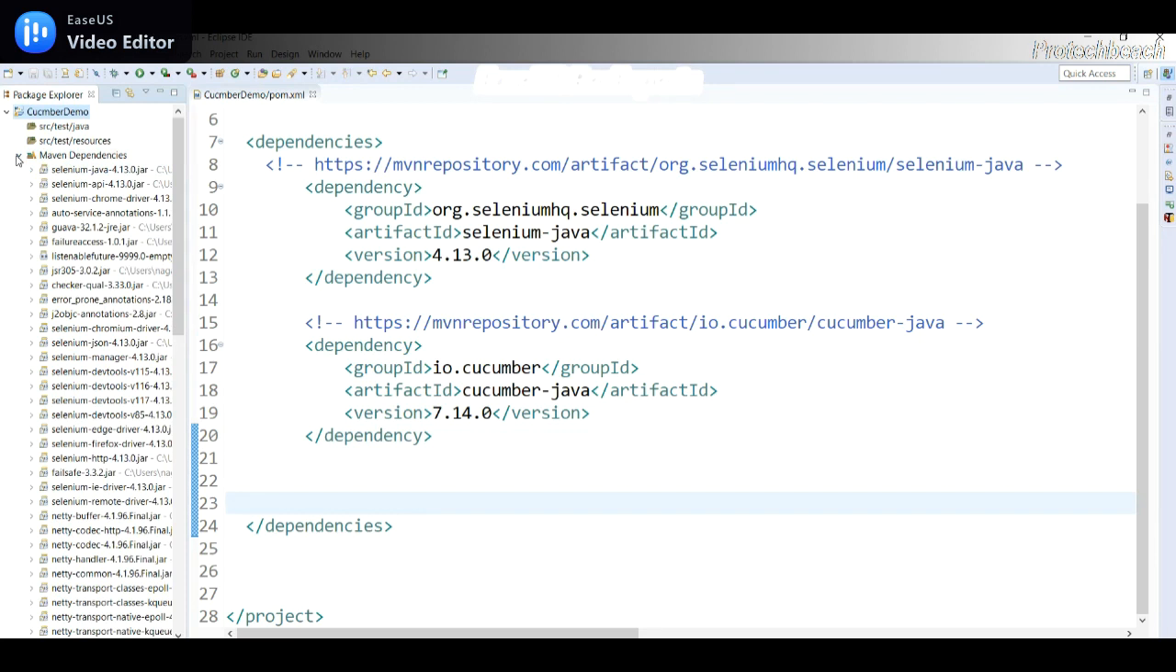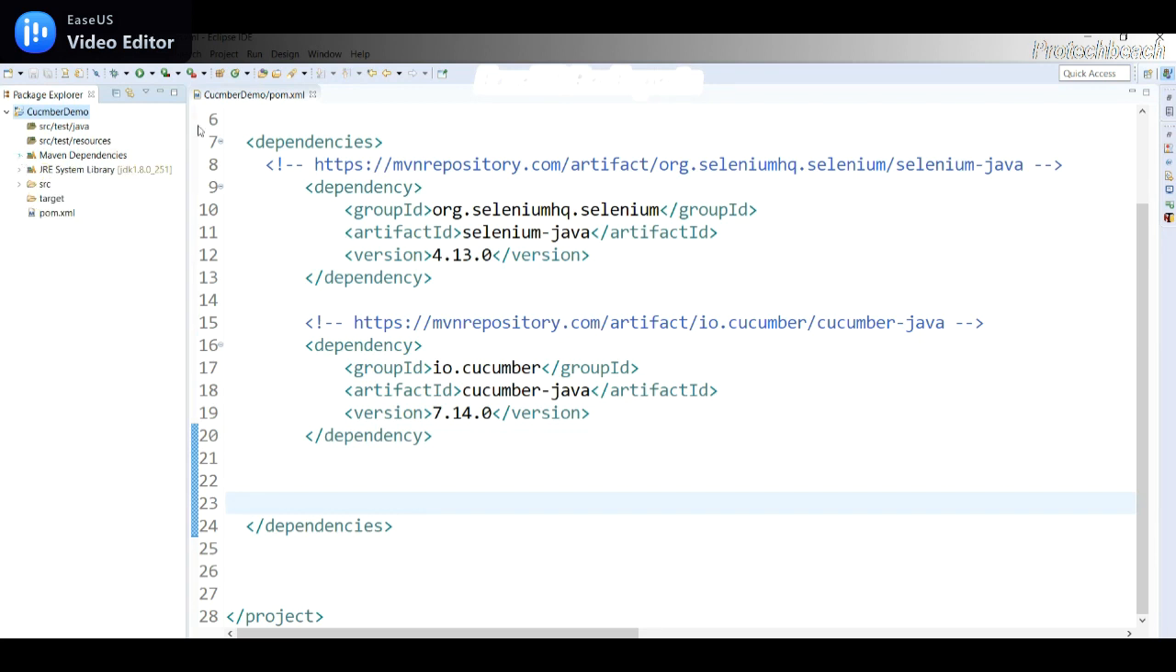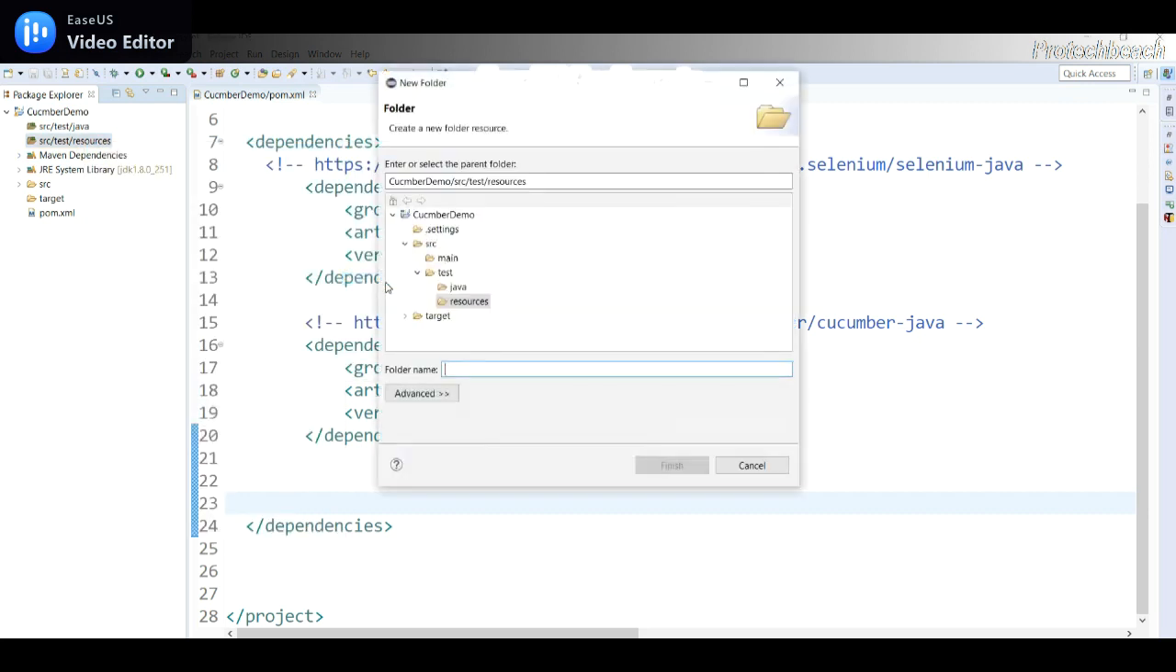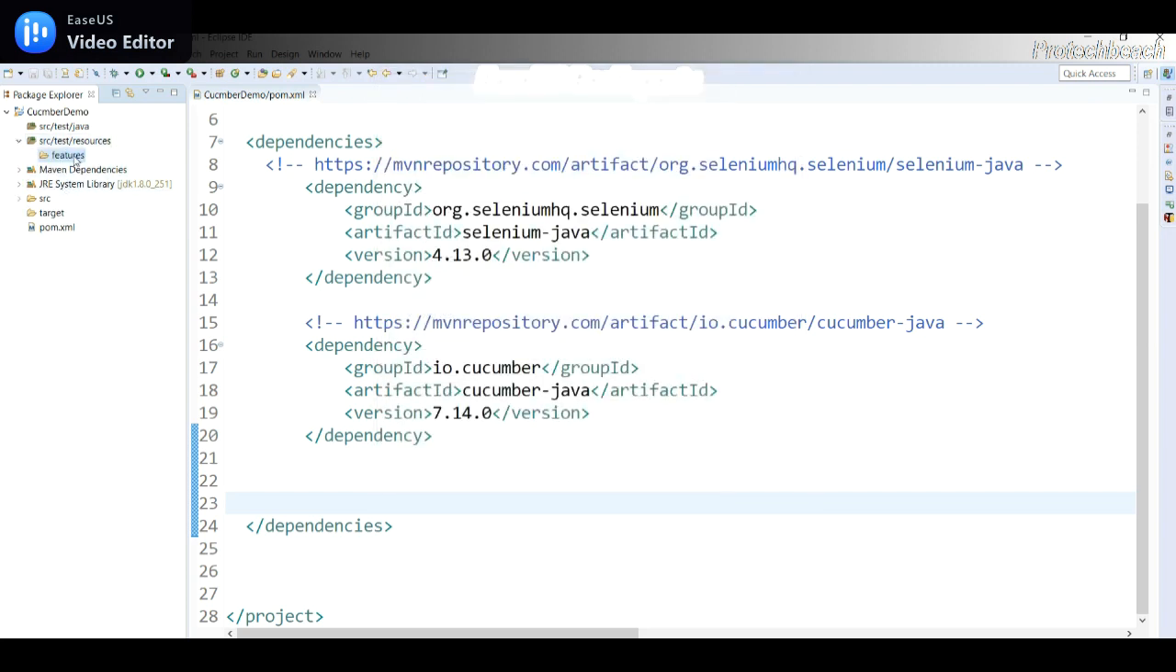Now you need to see how we can add the feature file. In the resources folder, let me create one folder. Go to New, create a folder. I am just making the framework structure. Inside resources, I am creating one folder called features. Click on finish. It is created.